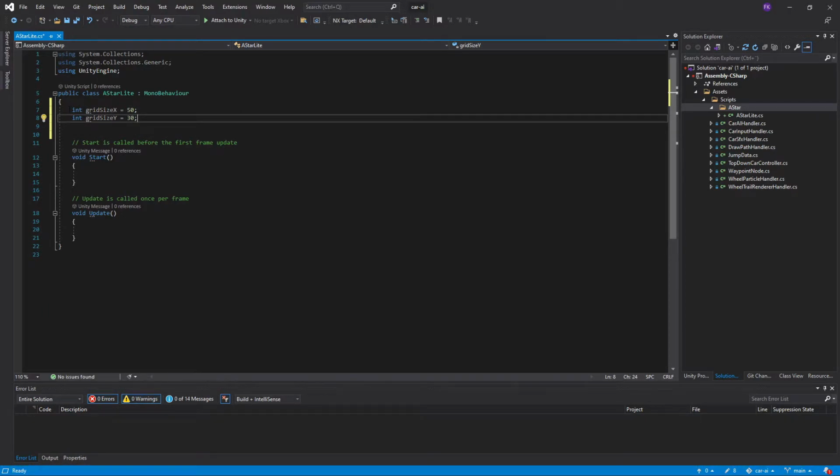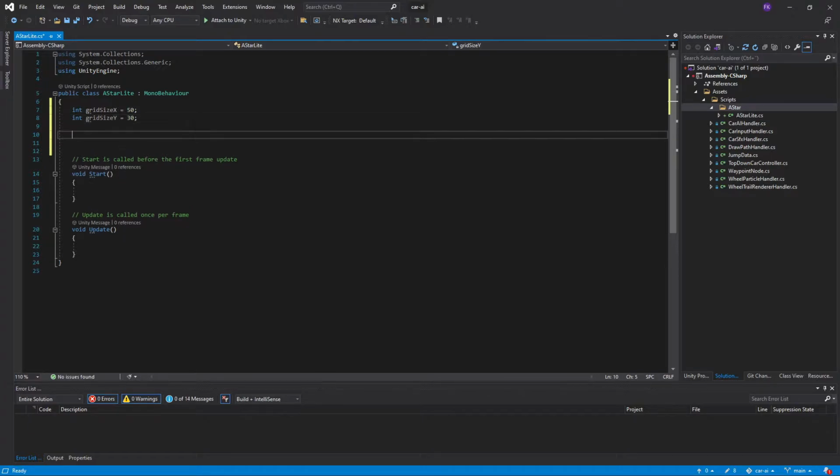So we need a grid size in the X direction and a grid size in the Y direction. I've picked some values, 50 and 30, because I think these will work fine on our scene, but you can adapt them to your needs. And we also need a size for our grid cell. So let's create a cell size of 2, and we make it a float, so we can have smaller values like 1.5 or whatever value is good for you.